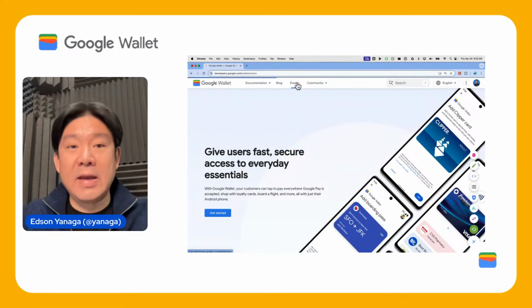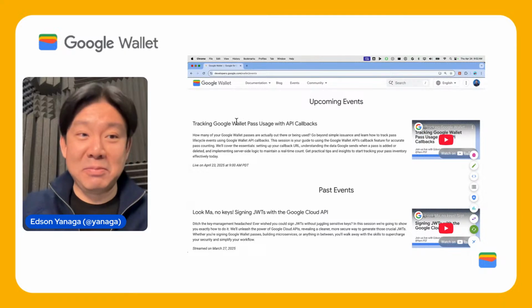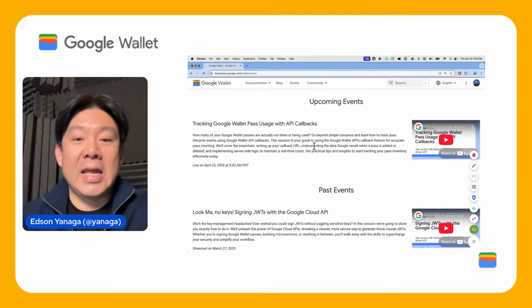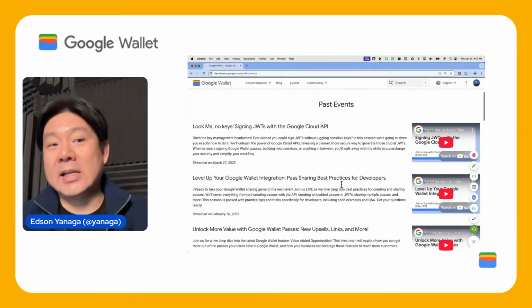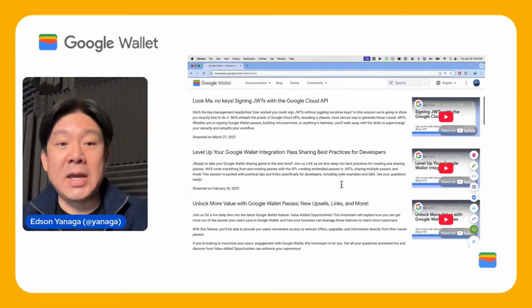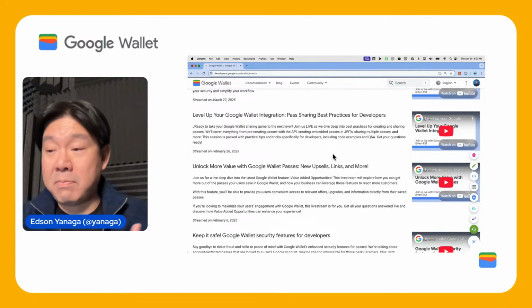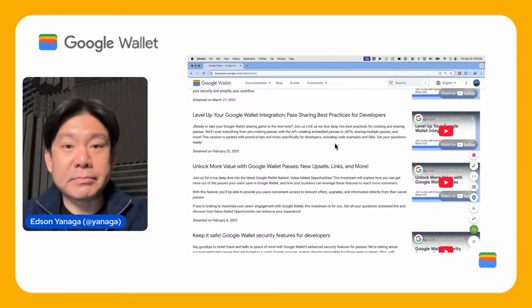You can go to events, and you see, yes, this is today's live stream, tracking Google Wallet pass usage with API callbacks. And we also have the past events here that we already did, like signing JWTs with the Google Cloud API, and level up your Google Wallet integration with some pass sharing best practices. So we have a lot of stuff going on.